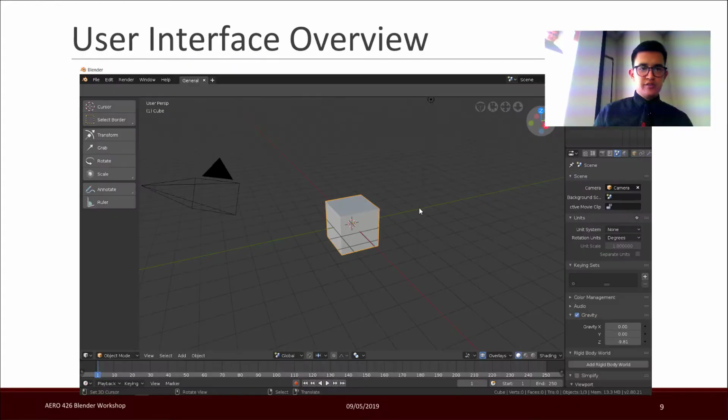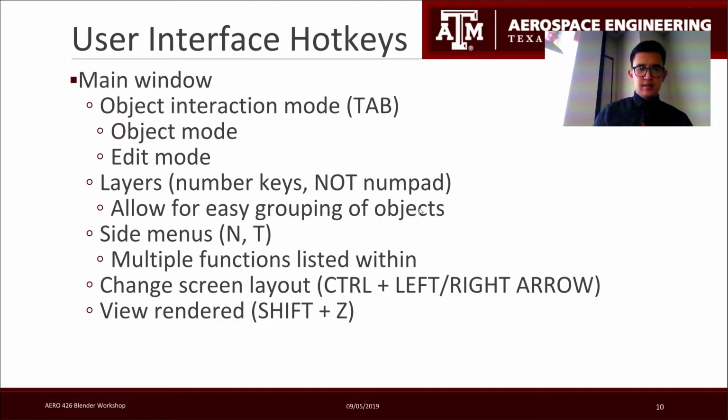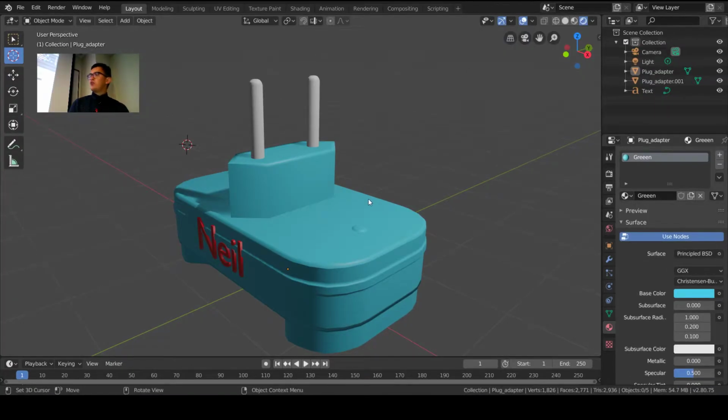Now let me go back to these. Okay, so a fast way to switch between object mode and edit mode is tab, and I'll show what that helps with. Okay, so here is what things look like in object mode. So I can move the cursor around.